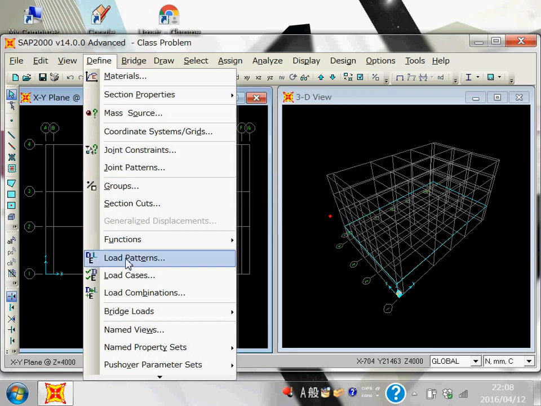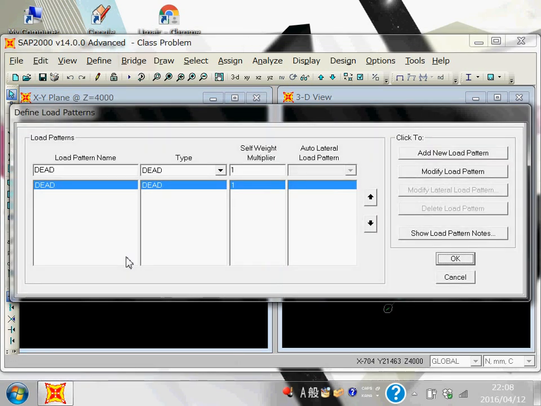Yes, load patterns. How many types of load do we have in our building? And how many types of dead load do we have? No, dead load. One is the self-weight, other load, surface finish load. You can add wall load if there are walls. Okay. For example, there are many types of dead load.